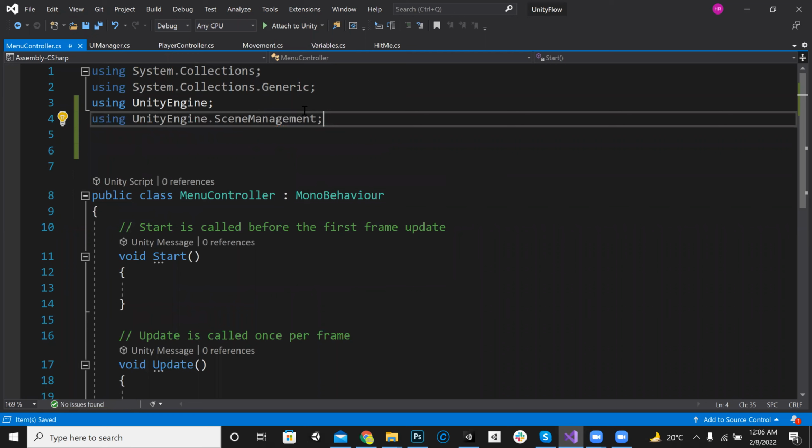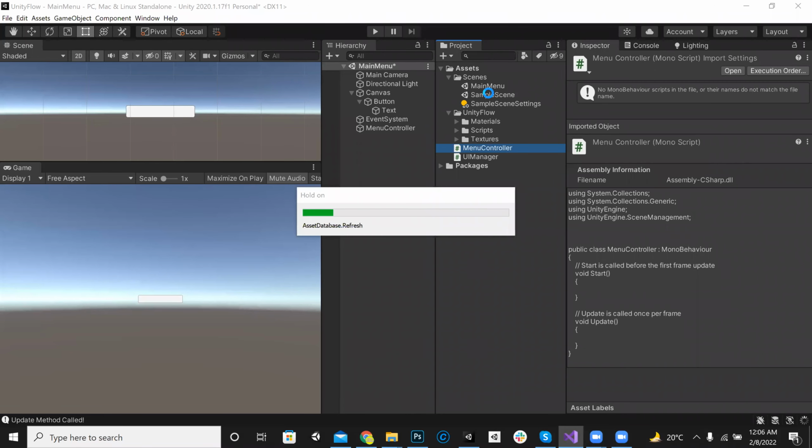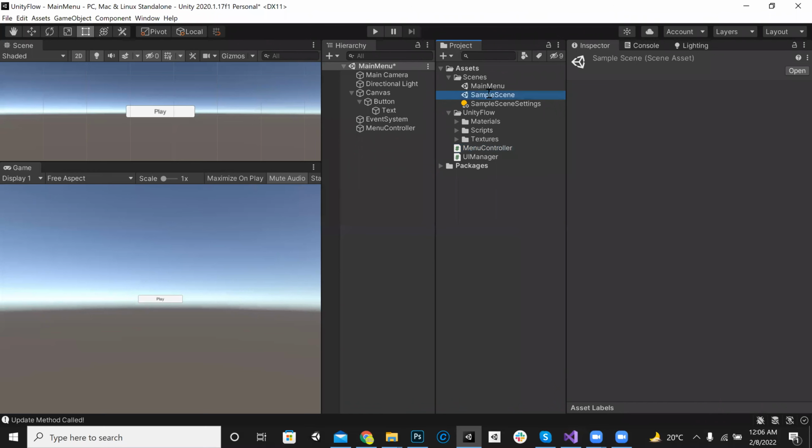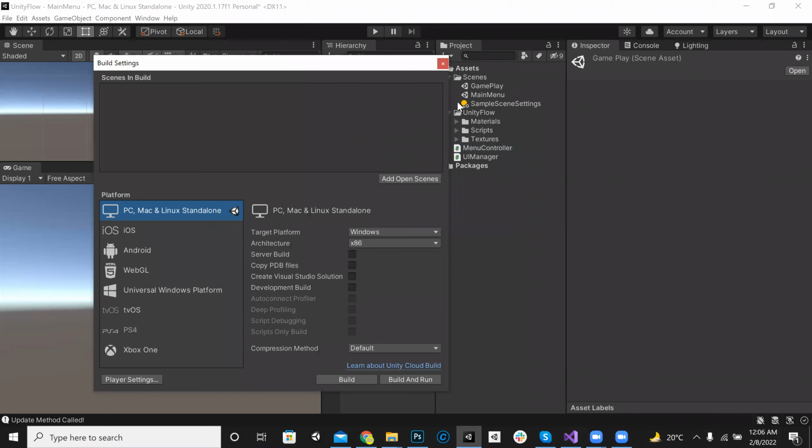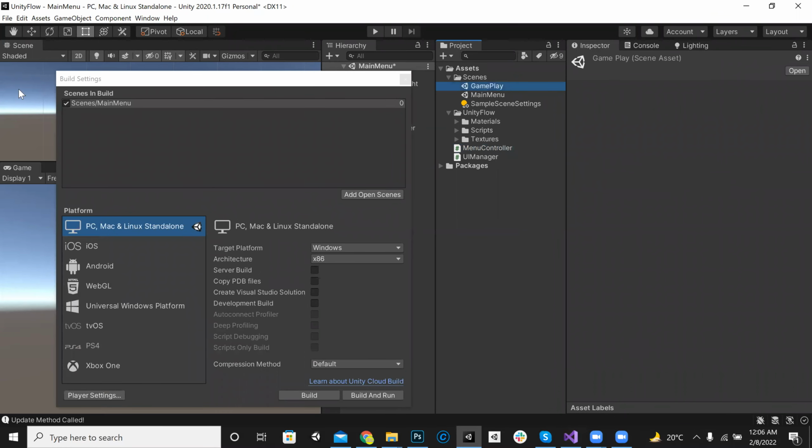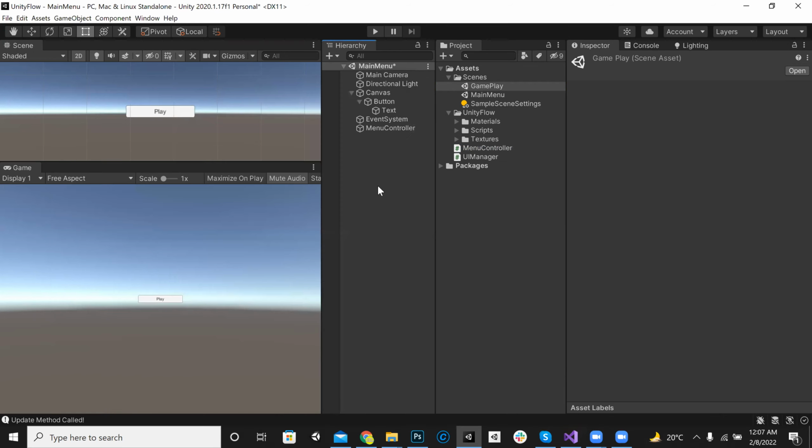Okay, so we have to add a new class, the scene management class, to move from the main menu scene to the sample scene. We have to change the sample scene to gameplay. We can rename it like this, gameplay. First of all, we have to add the main menu and the gameplay in the build settings, scenes in build. You can see the main menu index is 0 and the gameplay index is 1. Hit the save button.